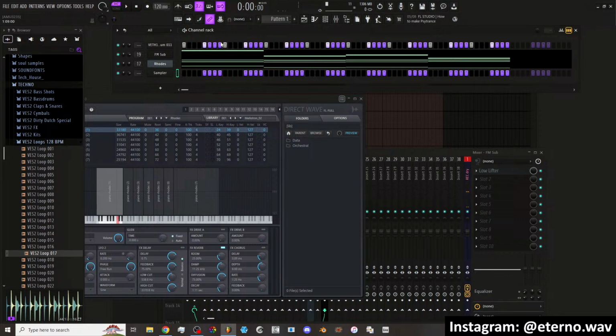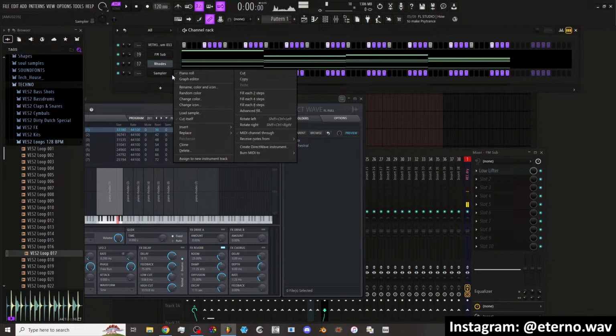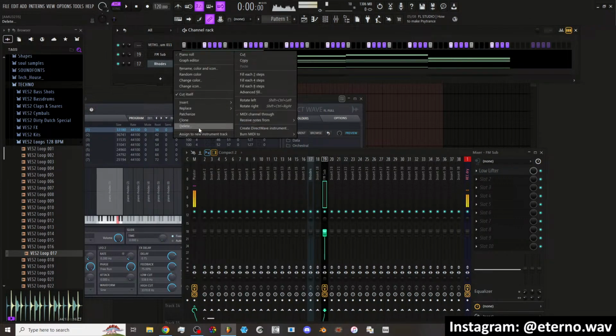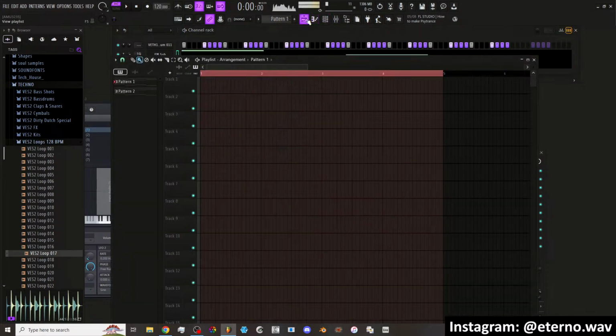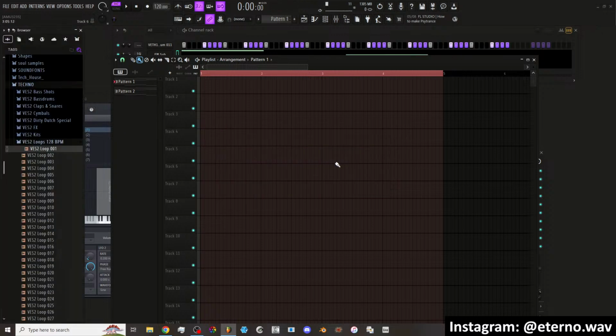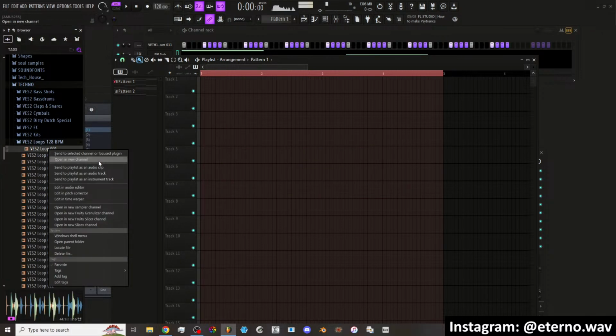Okay. I guess before you weren't able to delete multiple of the instrument tracks, and now you can, and it'll ask you to unlink them, but they have to be instruments, so you have to assign to new instrument tracks. And I guess here before you would drag this in here and it would ask you, do you want this to be an audio track, an instrument track, an audio clip? But now you can do send to playlist as an audio clip, send to playlist as an audio track, send to playlist as an instrument track.